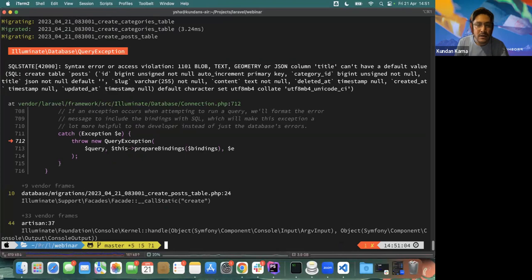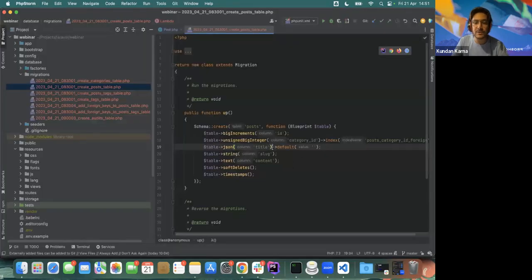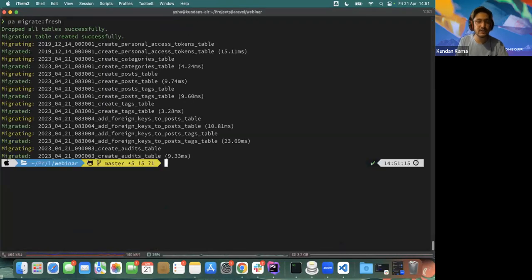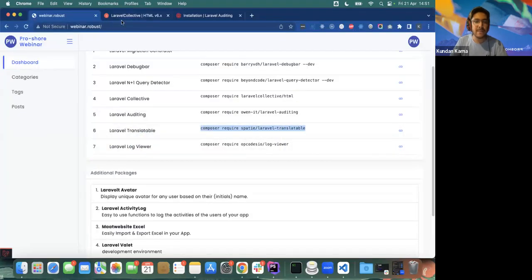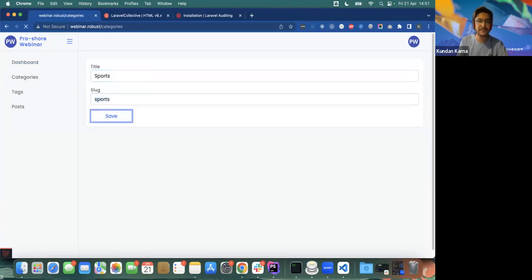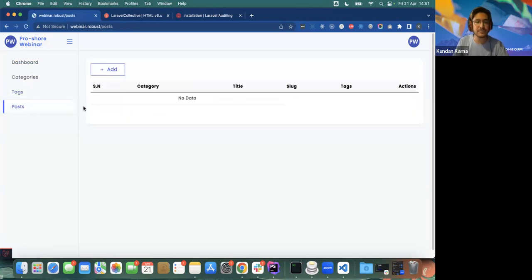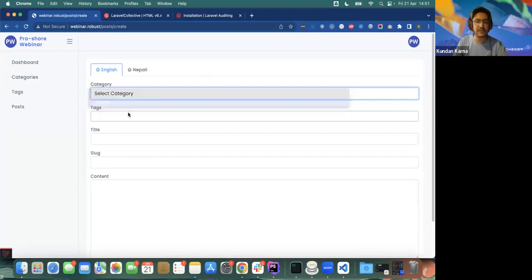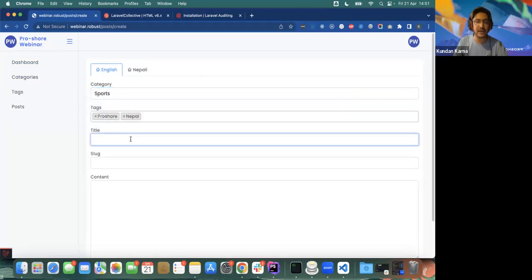The title can't have a default by the string. So in JSON, we can have the default string. So let me remove that and try it again. So now it works fine. And for the categories, let us add a new category ourselves. So let's say I want the sports category. And for the tags, let's say, Nepal. And another tag, I want to have Proshore. And for the post, let's add a new post with the selected category and tags.